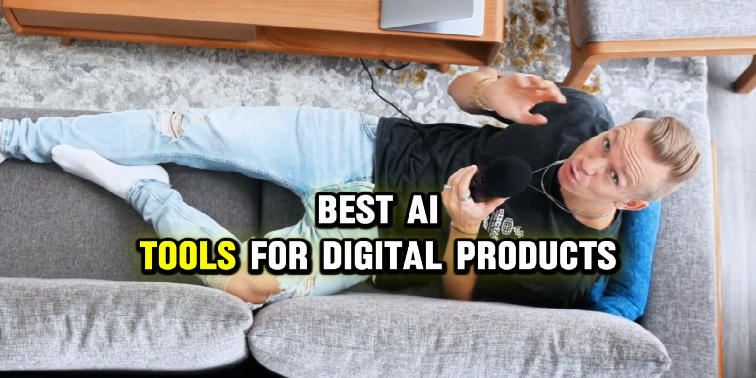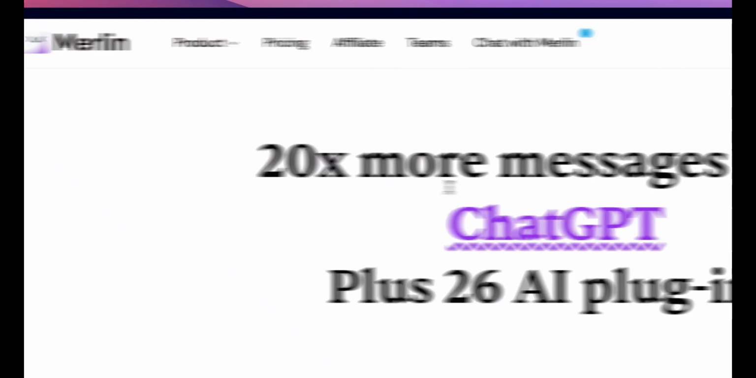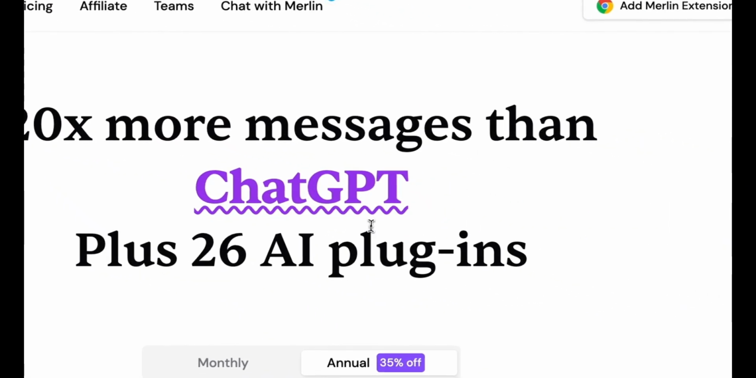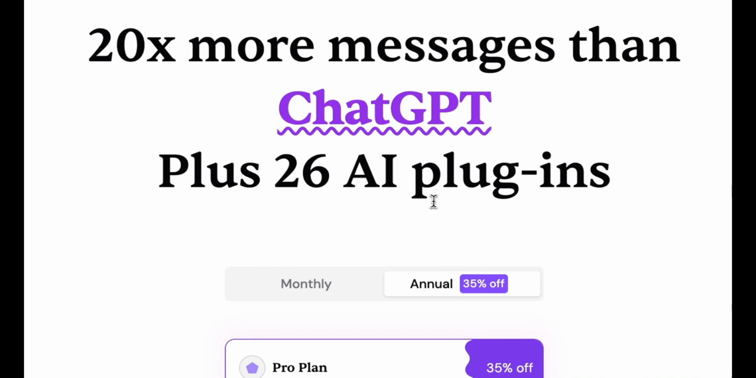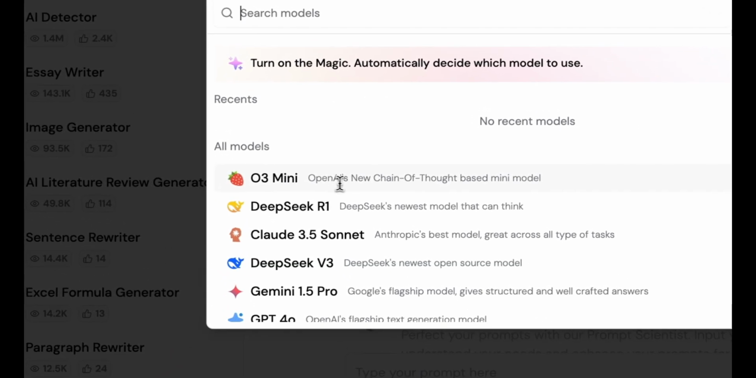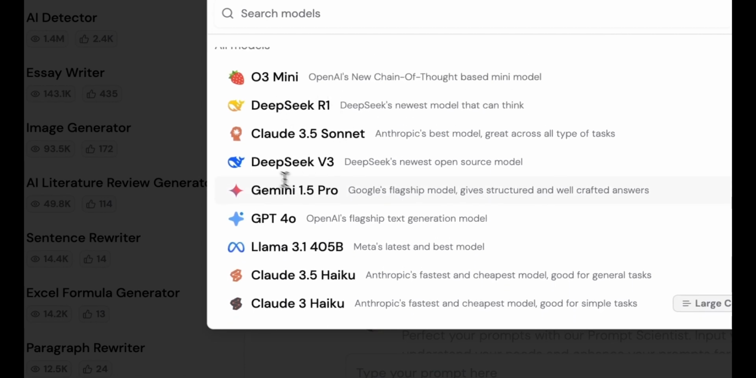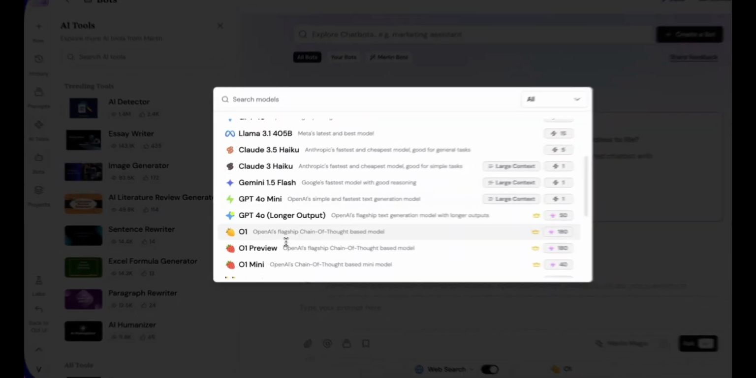Best AI tools for digital products. Merlin is a tool that allows you 20 times more messages than ChatGPT, plus 26 AI plugins. The one thing I really like about it is that when you choose to write, you can choose what kind of AI model you want to use. So you can use ChatGPT, but you can also use DeepSeek, Claude, so on and so forth.